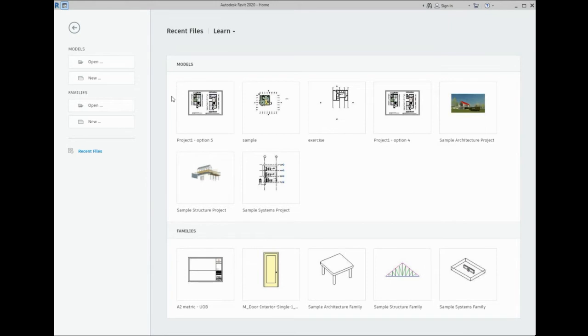So models are where you're going to work on your project, and you'll have your plans, sections, elevations, ceiling plans, etc., all of that. But then families are kind of blocks that you will use in your models. So for example, doors and windows, or tables, or even text blocks, and so on. So all of these are families that you will insert into your models, and you can modify them and update them, and they will be updated in your model.